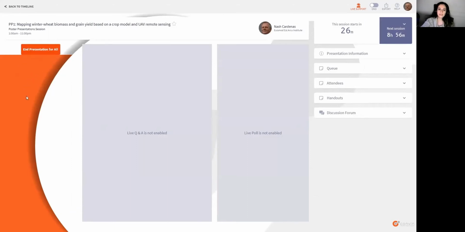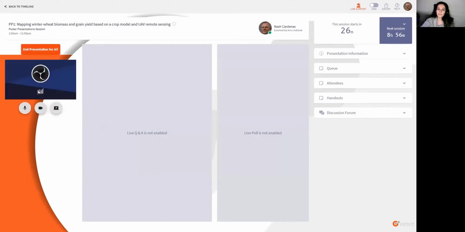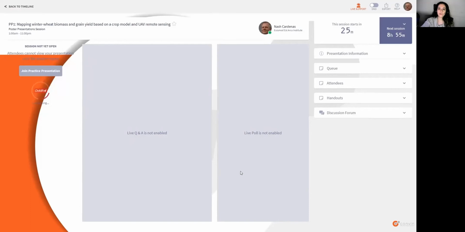Click on the button, and in a few seconds, you will see a camera view and three buttons: Camera On/Off, Microphone On/Off, and Share Screen. Start your presentation and then click on the Share Screen button. During the conference, when there are people in your virtual room, this would enable them to see your presentation and your camera view on the top right. Click on End Presentation for All when you are ready to end it.